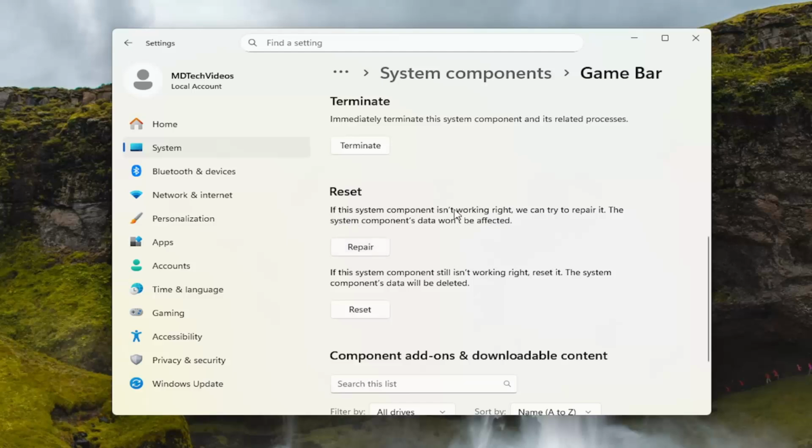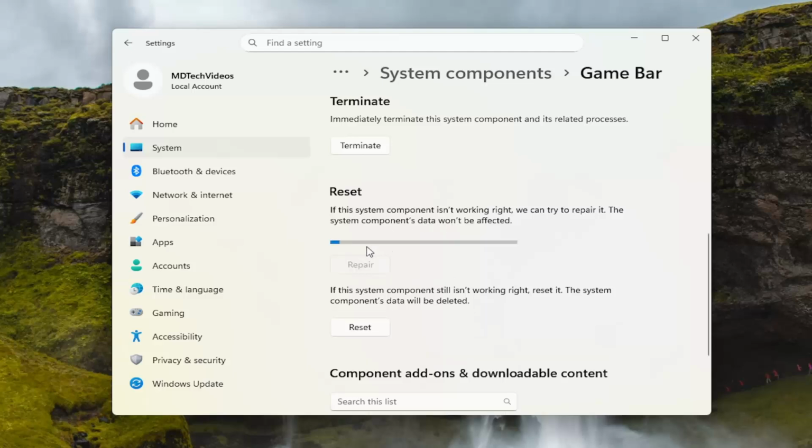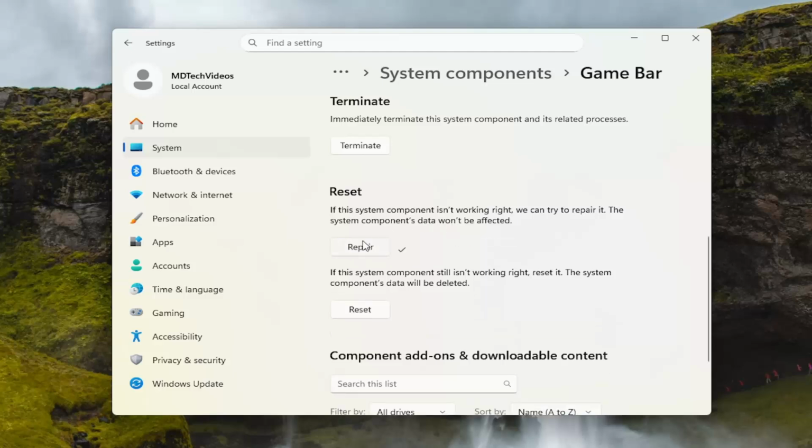If the system component isn't working right, we can try to repair it. The system components data won't be affected. You can select repair and then attempt to launch the Xbox game bar once that's done and see if it's resolved the problem. If not, you can come back in here and select the second option, that if the system component isn't working right still, you can reset it.